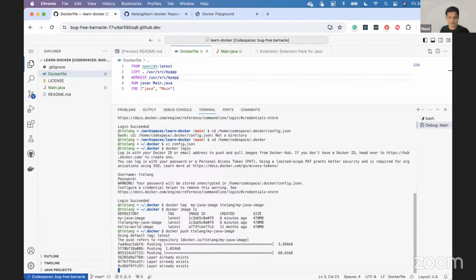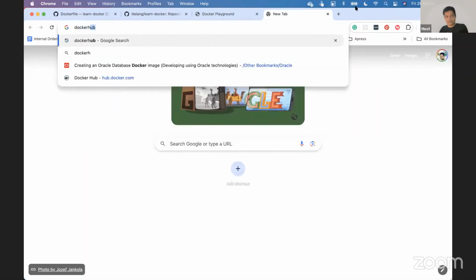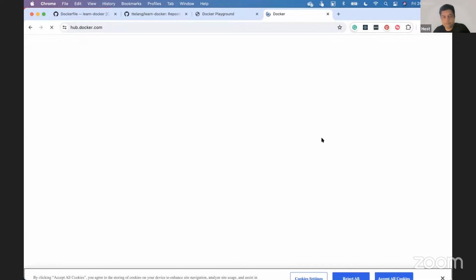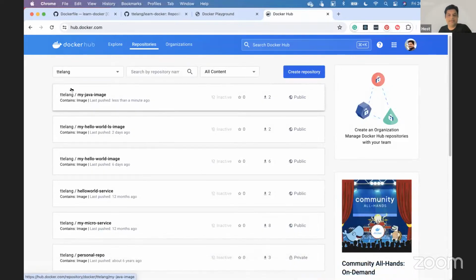So now the entire image which I created in my codespace will be moved to the Docker registry, or Docker Hub. So let me open Docker Hub also. hub.docker.com is the URL. When I go inside this, right, you see here, a minute ago, this was pushed. ttelang my Java image is now available here in this Docker registry. Right.